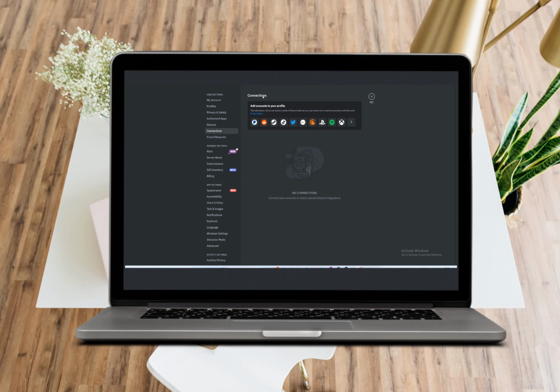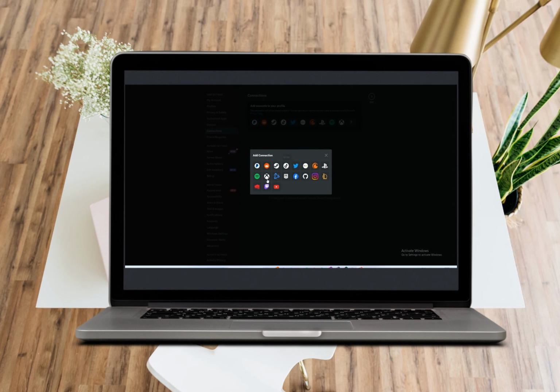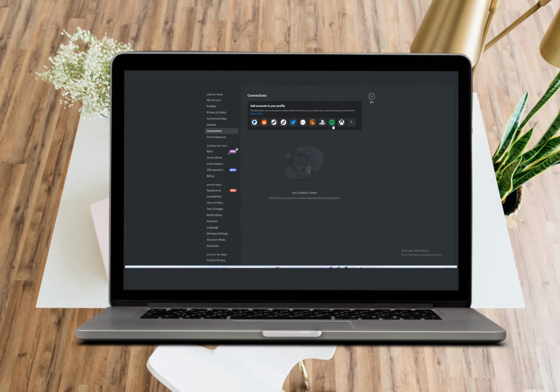And as you can see here, these are the accounts that you can connect to your profile. We have PayPal, Reddit, Steam, TikTok, Twitter, and any others. When you click this arrow here, you can see that there are many social media platforms that you can add to your Discord. We have Instagram, YouTube, and any others. But since our tutorial is all about Spotify, I need to click the Spotify icon.